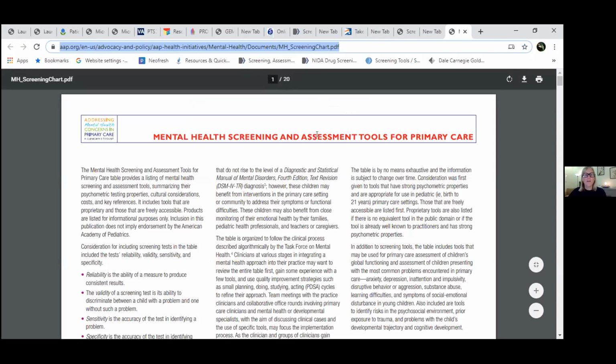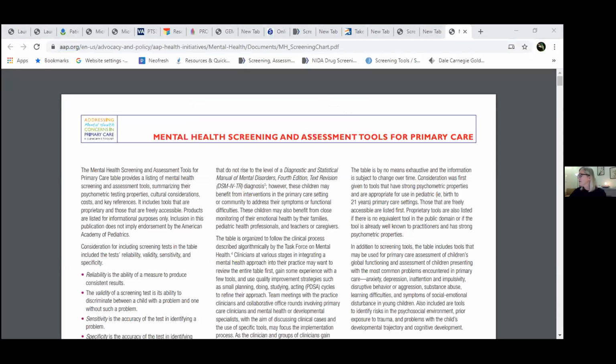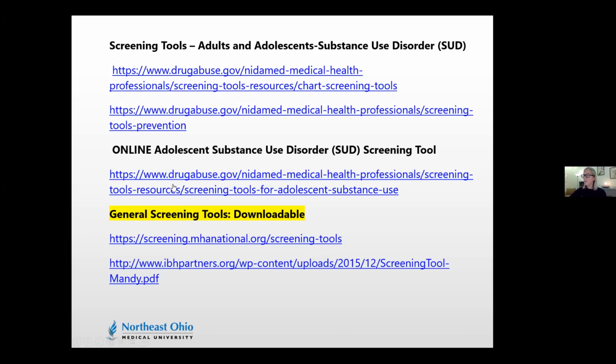And lastly, mental health screening assessment tools. So the things that I've clicked on today, okay, I'm going to new share and go back to my presentation here. Okay. All right.